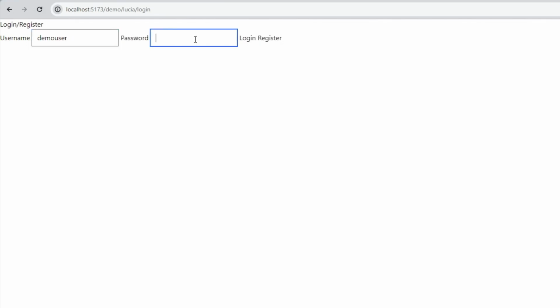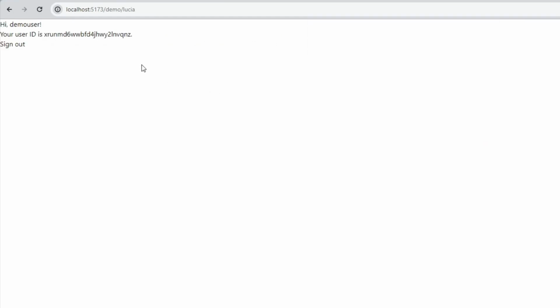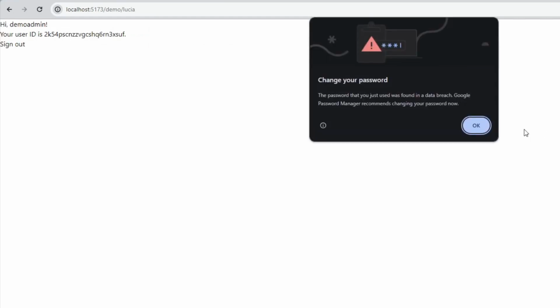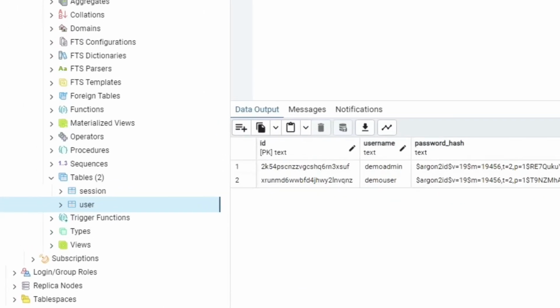We'll start by registering two users, a demo user and a demo admin. We'll then be able to use these accounts in the database to confirm that the application is correctly routing the admin to the admin page, and the user should not be able to access the admin page. Over in pgadmin, if we select the user table and view the data, we should be able to see both users are now set up correctly.